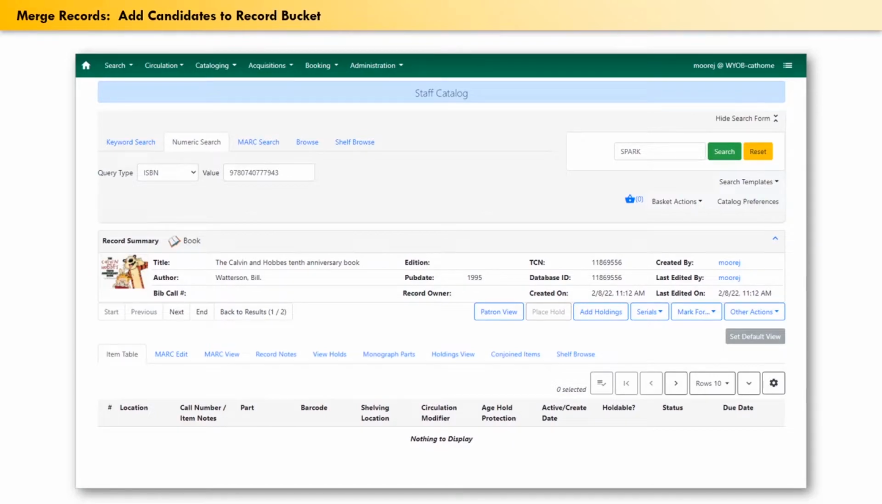Now we need to get to the other candidate. To do that, take a look at the area here. Right now we're on the first search result. If we click Next, it will jump us right to the other result.